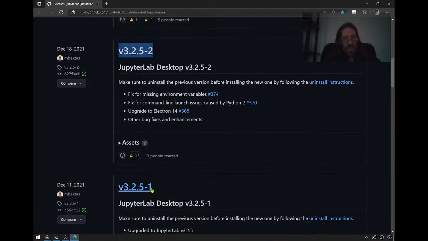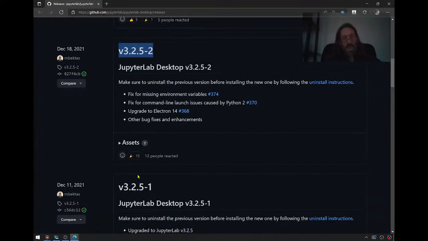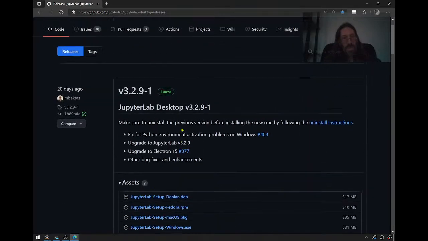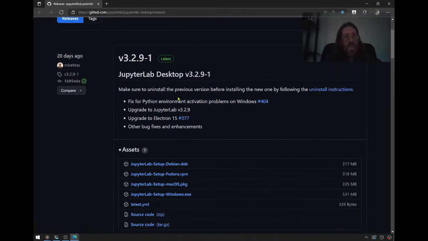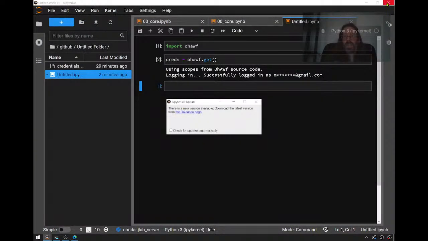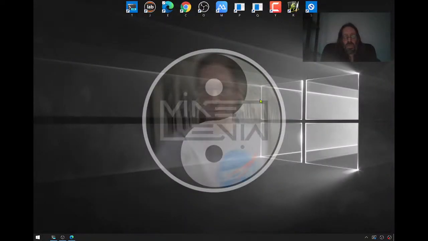You see, this version here is the one I'm on, 5-1. So I'll be upgrading to this here. And to do that, they tell you to make sure to uninstall the previous version. They give you some uninstall instructions, but I am here to tell you that the uninstall instructions are just go into the Windows uninstaller and uninstall both versions. So we're going to start out with that.